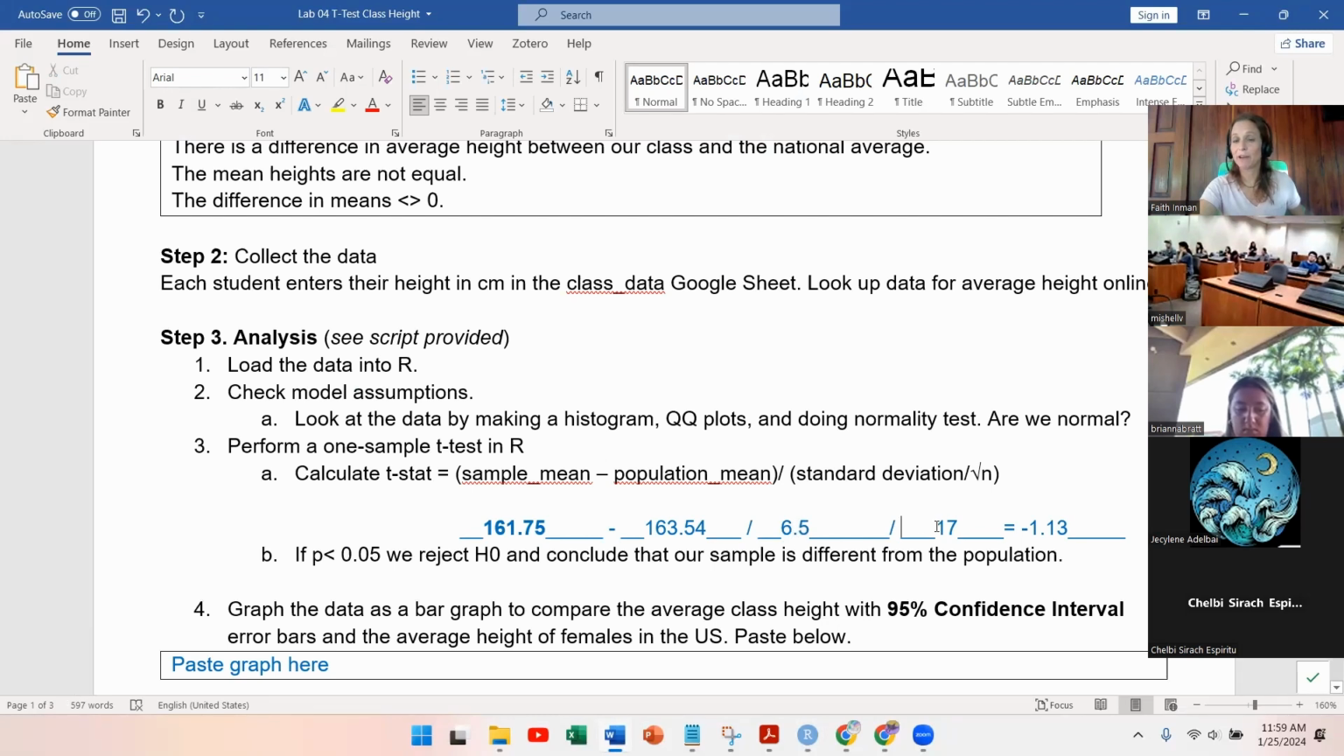Divided by the square root of n. I'm not actually going to calculate the square root of n. I'm just going to say, put n here, square root n. Delete some of those lines. And if you did this math, the sample mean minus the population mean divided by the standard deviation, which is then also divided by the square root of n, then you would get our t-stat. And our t-stat is negative 1.13.